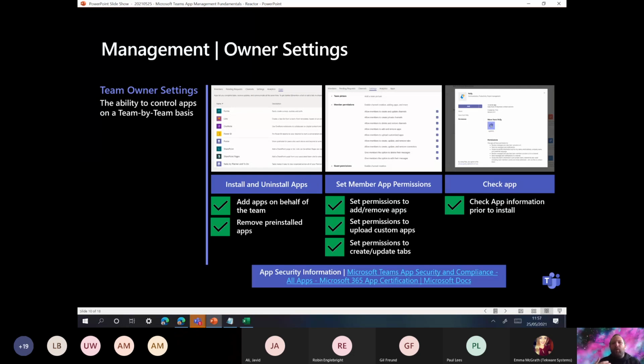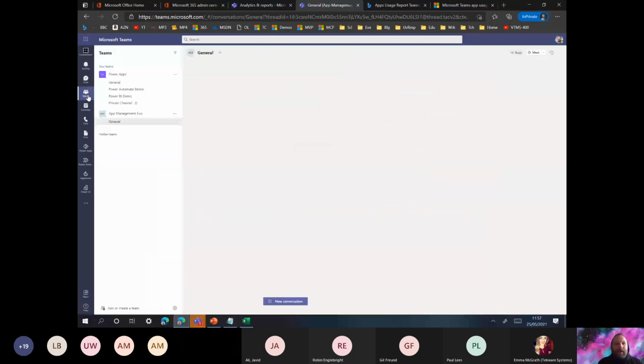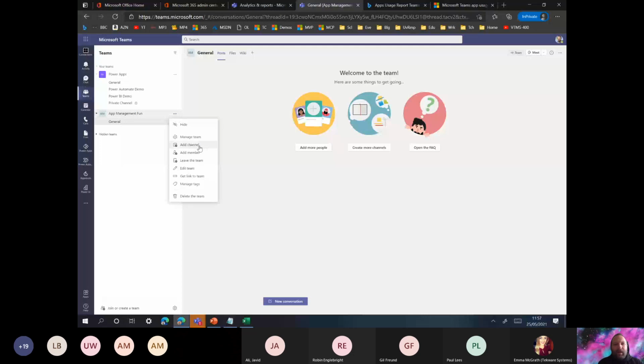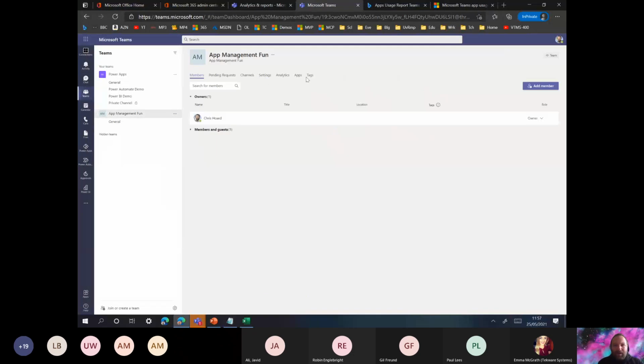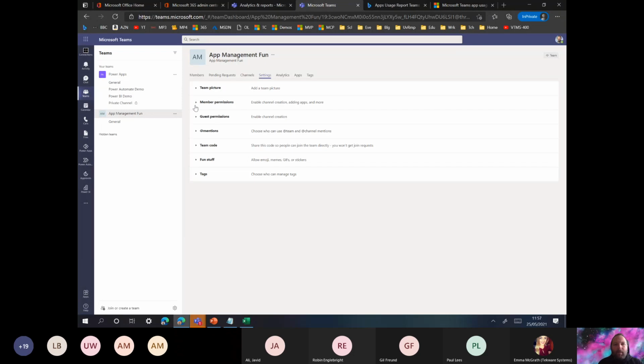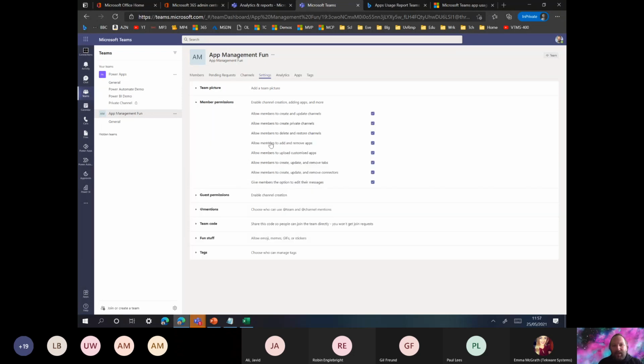Also, straight from the off, they need to decide what permissions the members of those teams have in terms of being able to add and remove apps themselves. So if I go back to my team now, and I click on the three dots again, and I go to manage team, and instead of going to the apps, I'll go to the settings, and you can now go here to member permissions. You can see here that we have permissions to allow the members of our team to be able to add and remove apps, or be able to upload those customized apps that they create through the Power Platform or through their line of business apps.